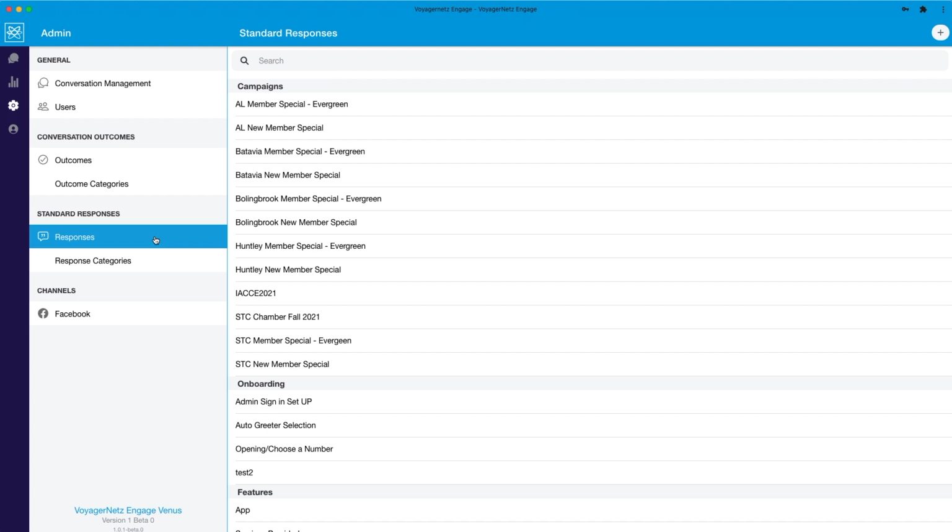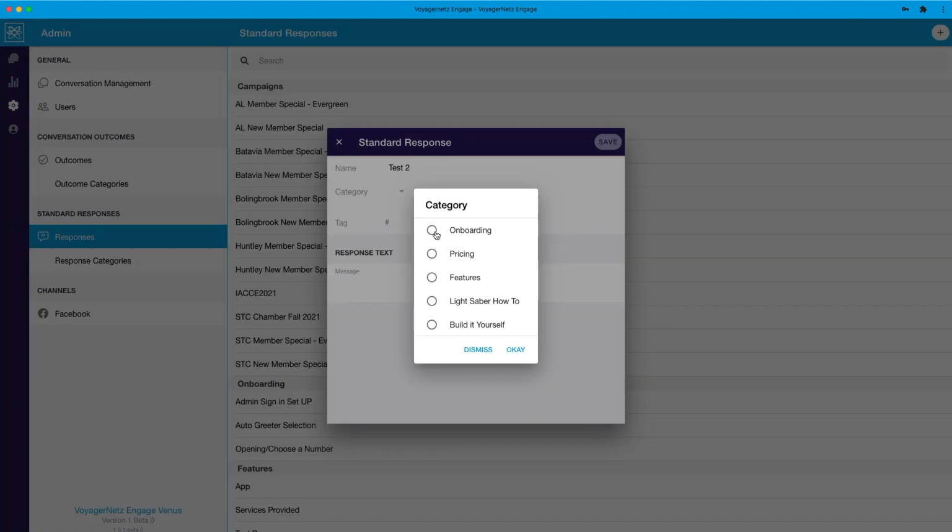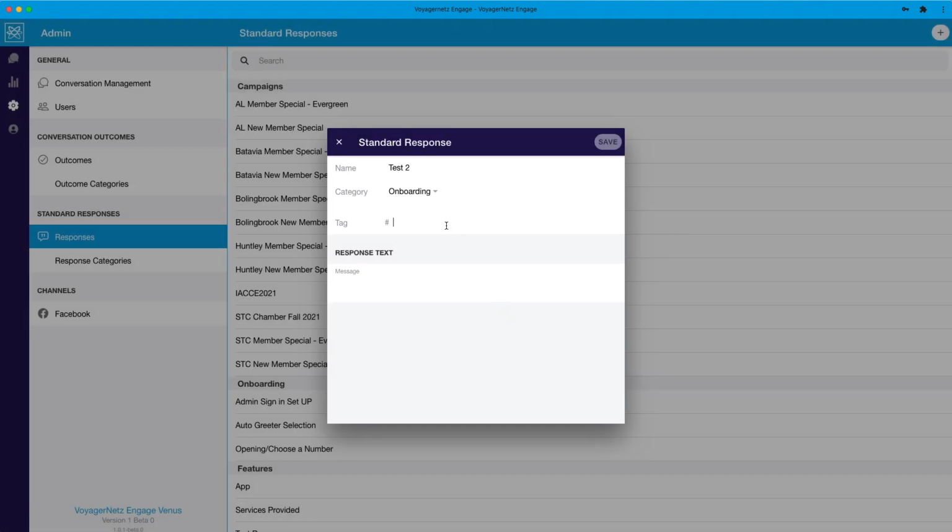The second way that responses can be used is to help your customers to help themselves through our self-help concept through hashtags. Allow me to demonstrate. When you go to add a response using your top right-hand corner, just like before, I'm going to go ahead and select a name. I'm going to put it under onboarding for right now as a category. I'm going to use the tag test2 for our purposes. And then here is our message.